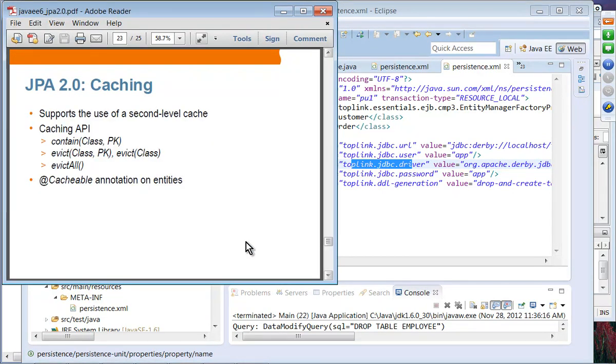So JPA supports second level caching, and JPA 2.0 added some caching APIs. For example, contains. Contains means whether there is an entry with this primary key in the cache or not. Okay, and here you are going to evict that particular entry from the cache. So you can specify a primary key, and it will evict that particular entry. Or if you specify just a class without a primary key, then it will evict all of that class. Evict all will actually evict everything from the cache.